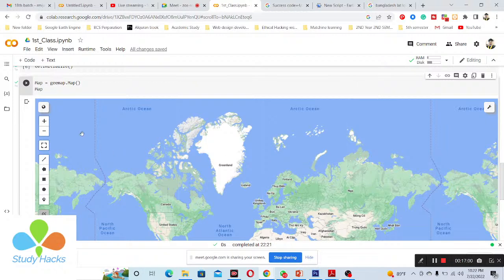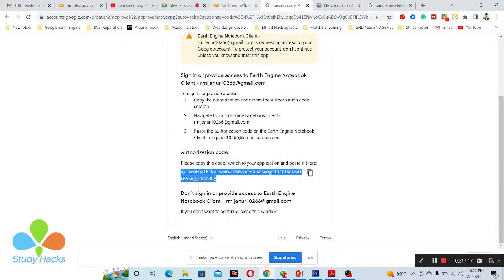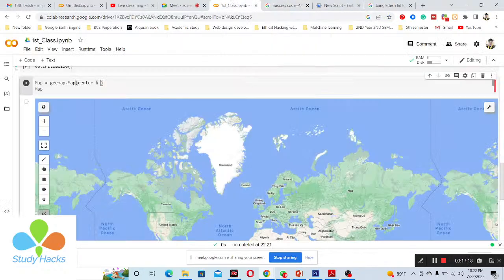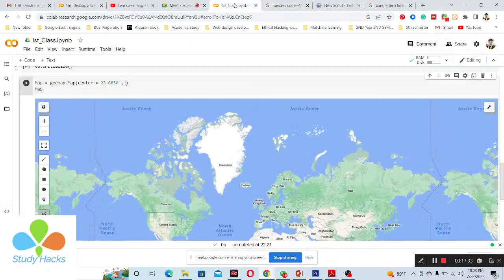Okay, so for this I just simply use a function. This function is the center. Okay, I use the center and then I simply copy this Bangladesh latitude. I just simply copy the value for the latitude, and I paste it here. I simply paste this value here. Okay, latitude, and I also copy the longitude. This is my longitude. I simply copy the longitude and then I paste it in here.